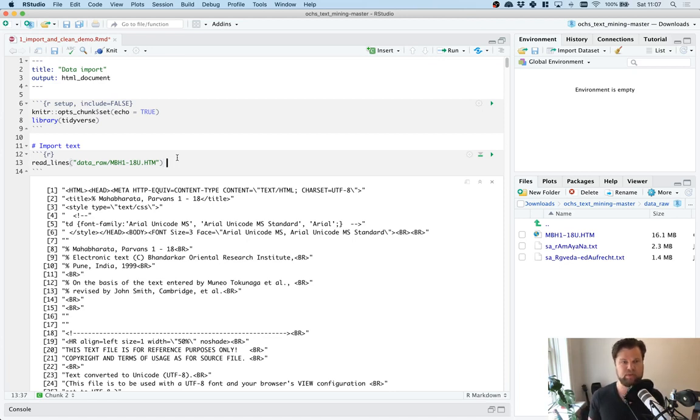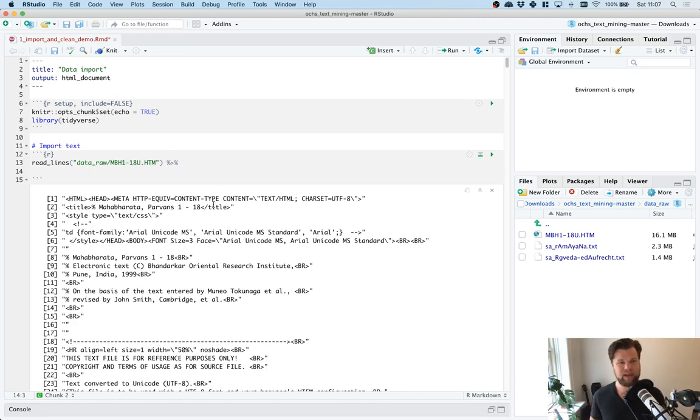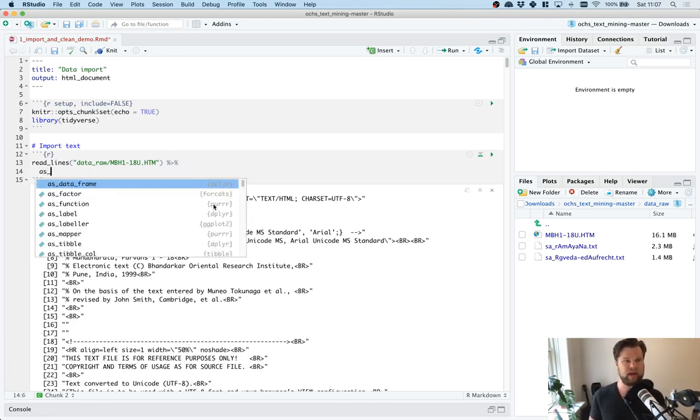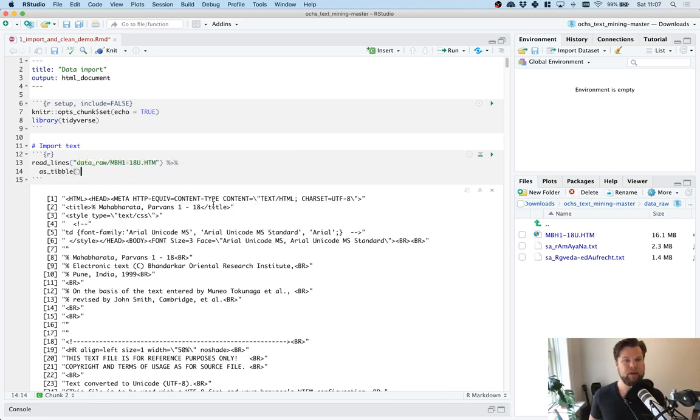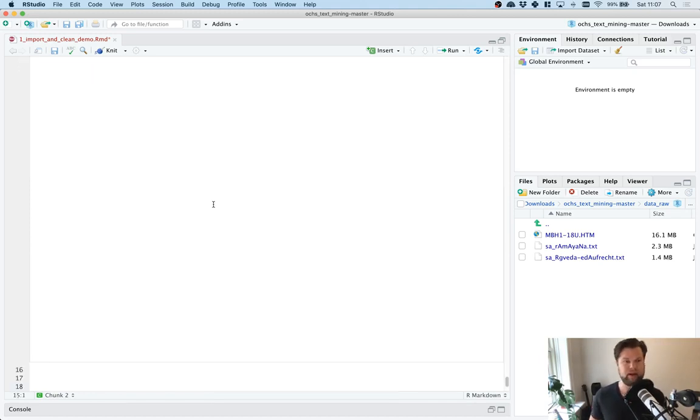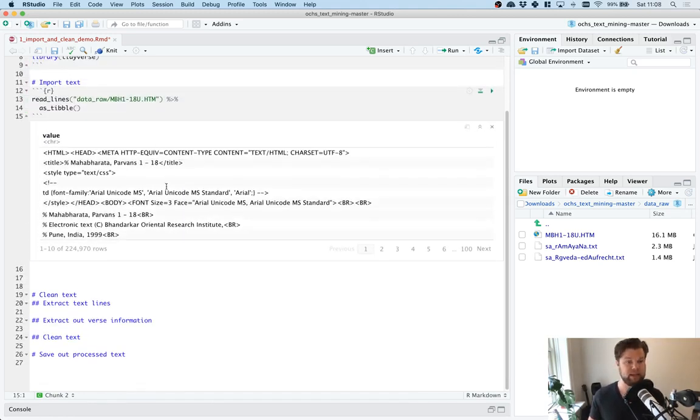So I'm just going to insert this weird little symbol here that is a so-called pipe, which simply means "then do this." You get that by writing percent greater than percent. And then I'm going to write as_tibble, which, after we read the lines in, is going to put it in a tibble, and we see the output right here. So now we have a single column here that's called value that contains elements that are characters.